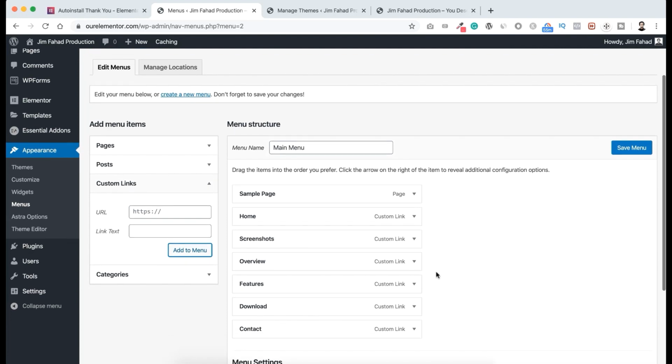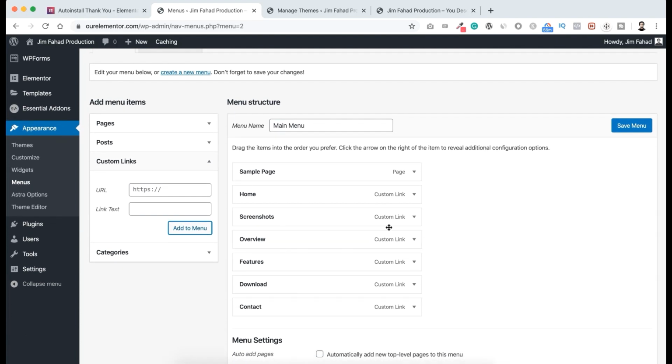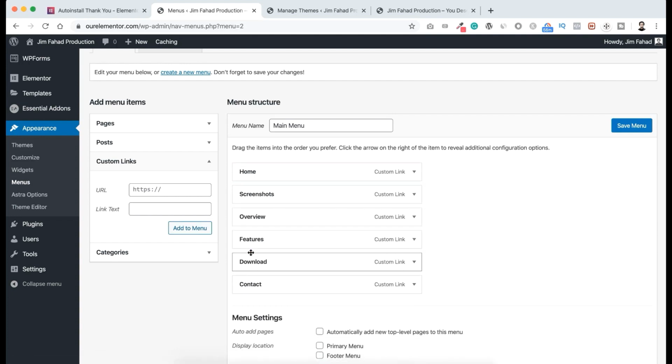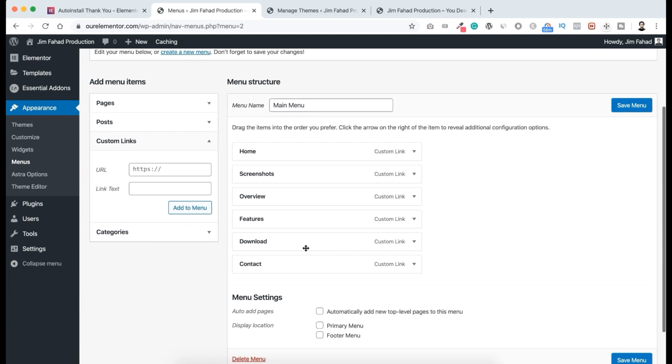Alright, I have created some more menu items, and here we can still see the sample page that we added at the beginning. I don't want that, I want to delete it. So let's click on this icon and click on remove. It's gone. Also, if you want to change the order, like if you want the overview at the top of screenshots, just drag this at the top of screenshots like this. Like that, simple. But I want to keep the screenshots under the home.